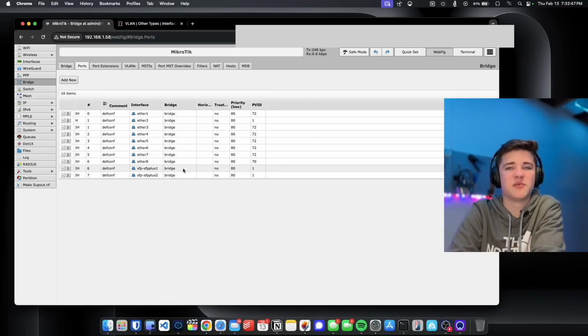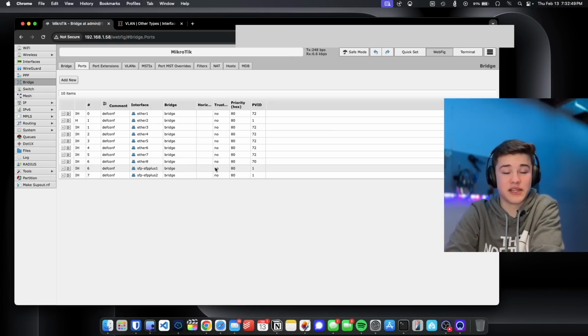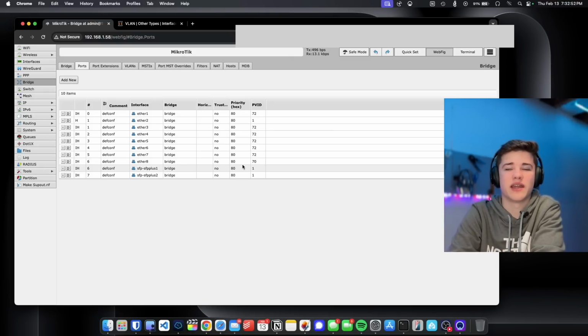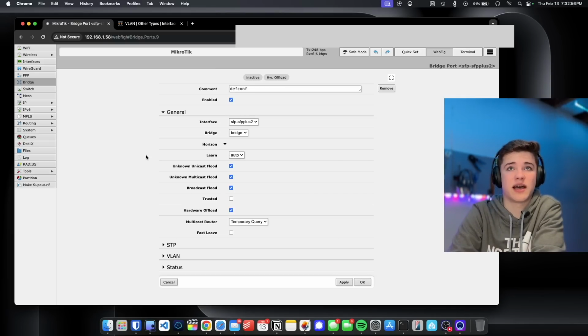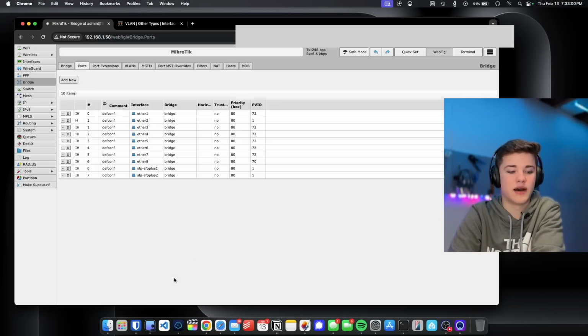So SFP plus 1 I'm planning on that being my uplink. So I will leave that at 1. And then SFP2, theoretically, I could use that as my laptop port in the future. It's a 10 gig port, so I could plug a 10 gig RJ45 adapter into that if I wanted to.